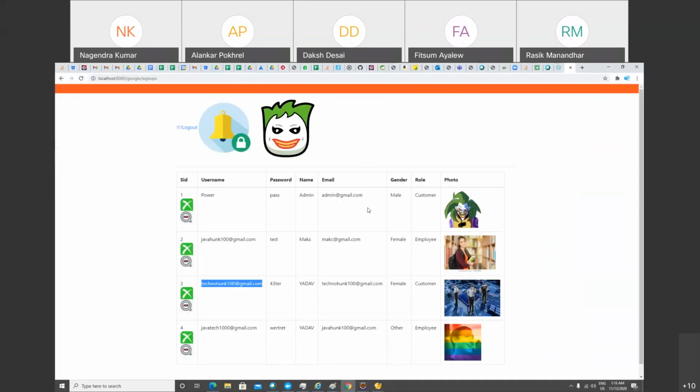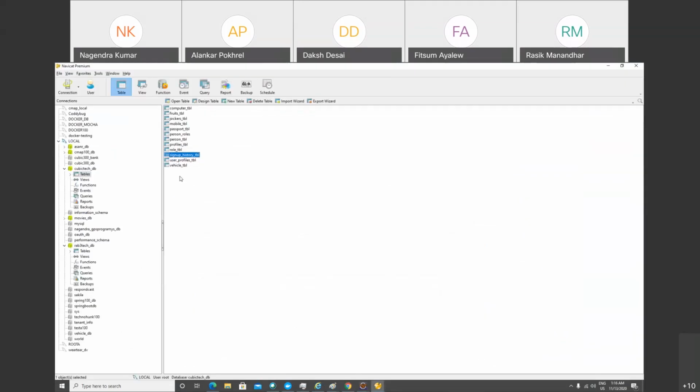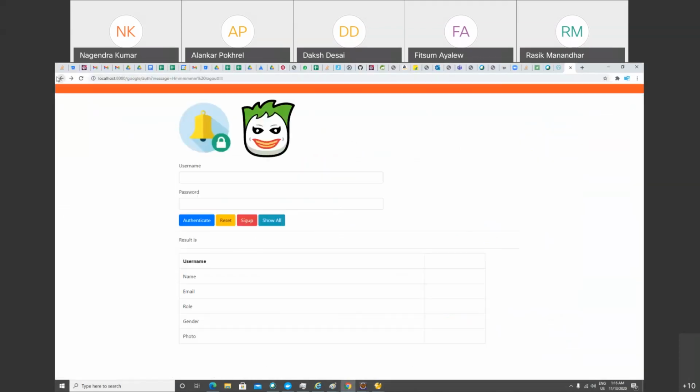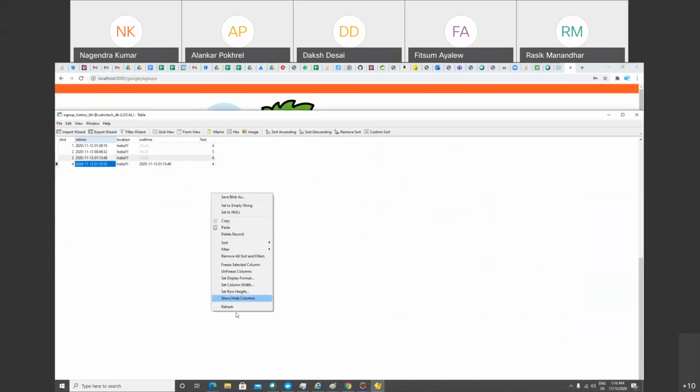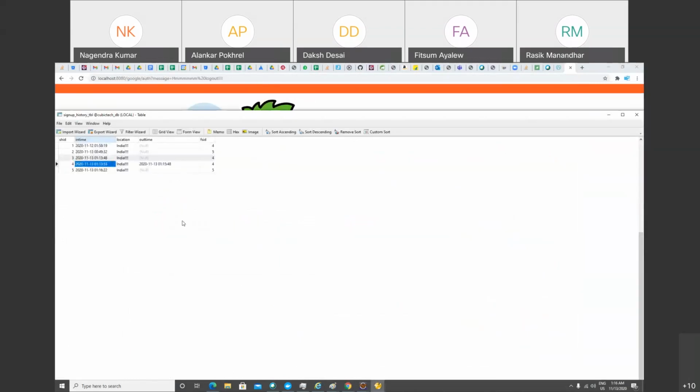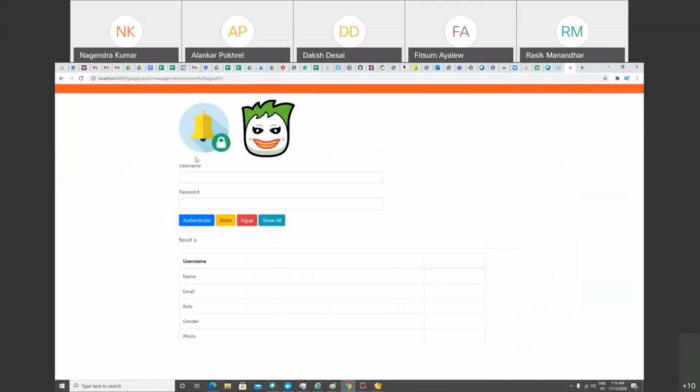Let me try with this user. But if you see in the database, it would be null. When you do logout, it is going to update it. Make sense? Done.